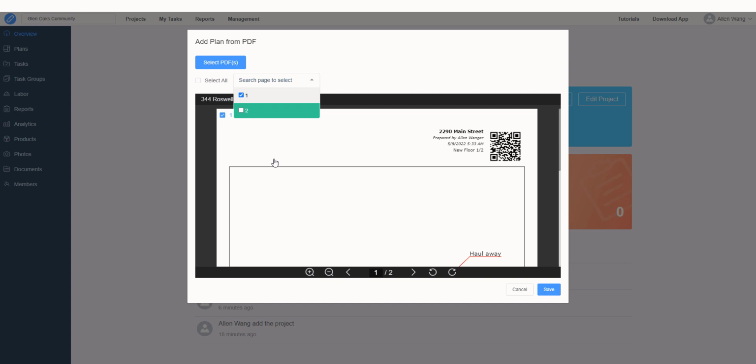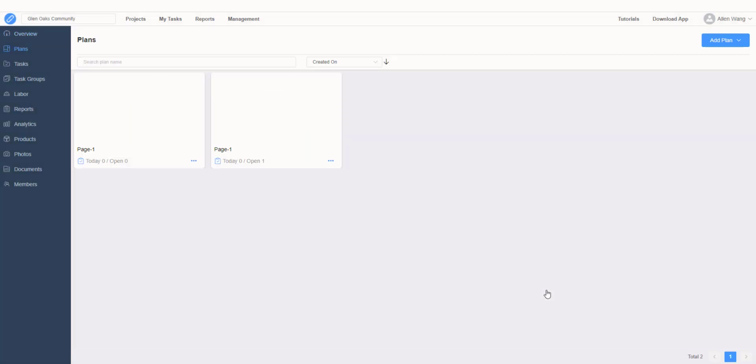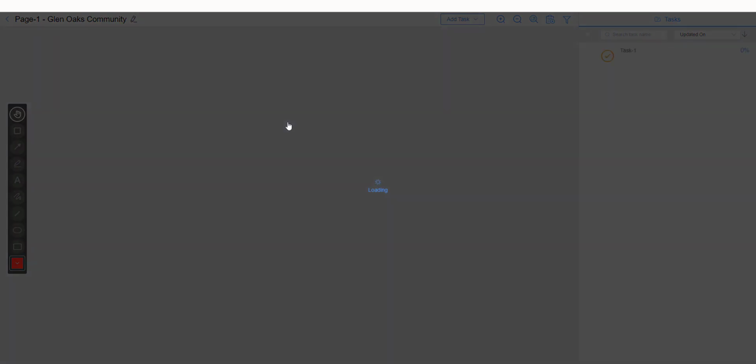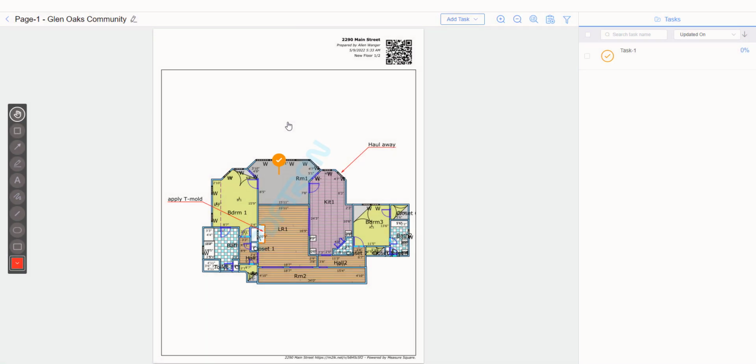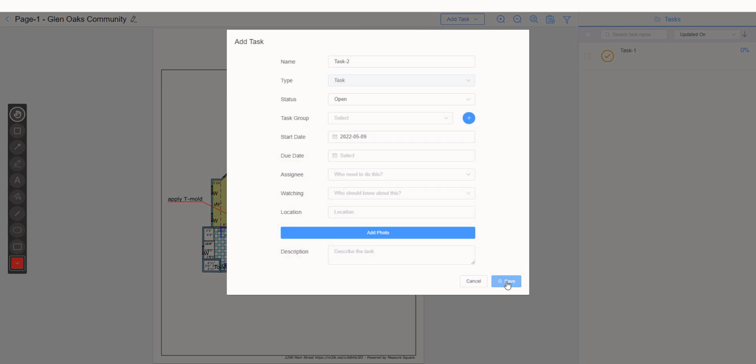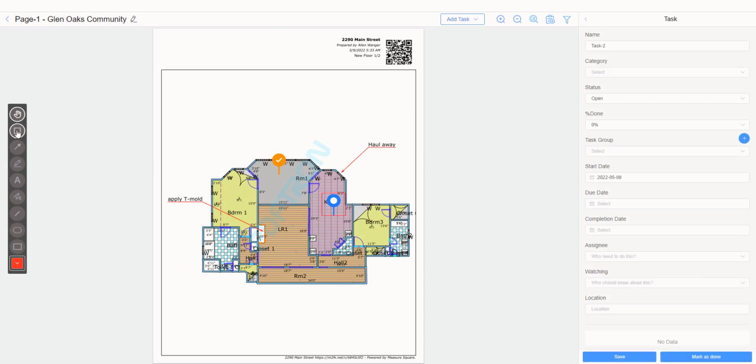When done selecting my pages, I'll click on Save. At this point, you can see my plan show up here. I'll click on it to open it. And you'll just see in just a second, I can add tasks to my diagram here, as well as mark up my diagram.